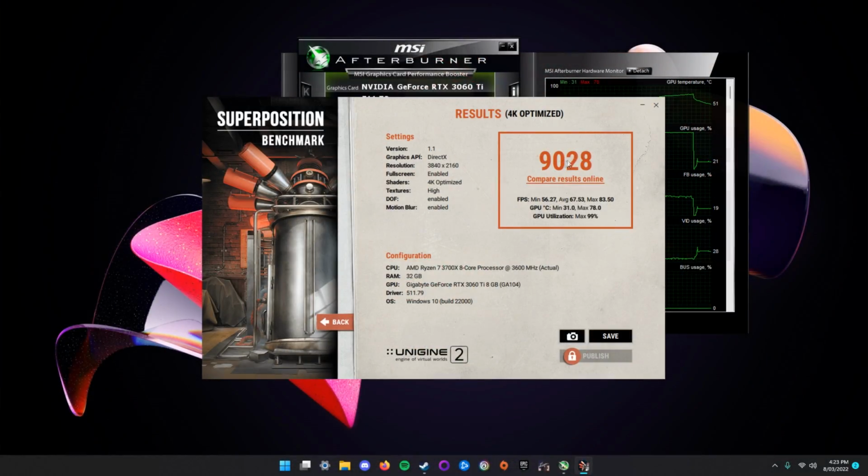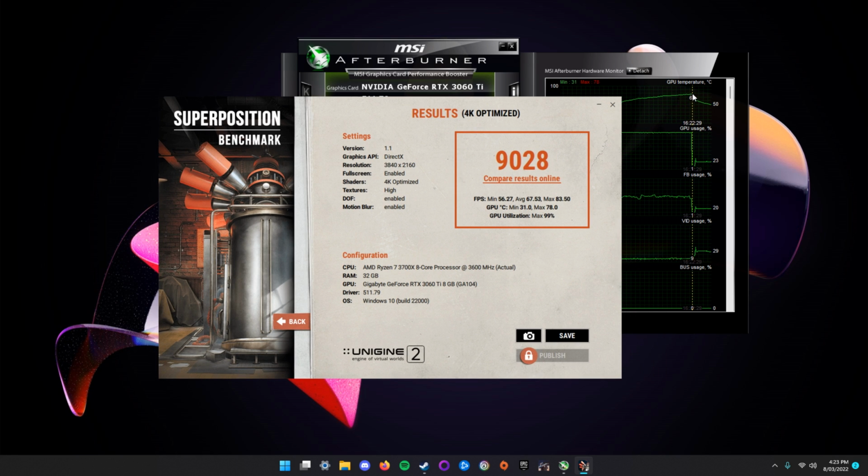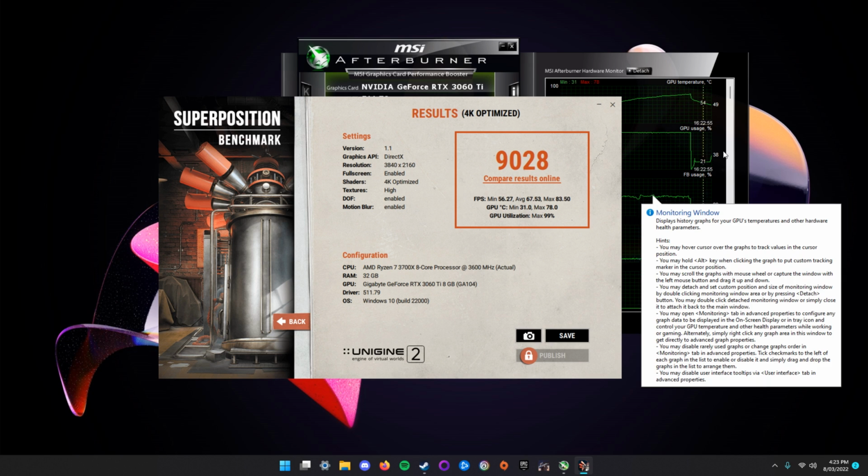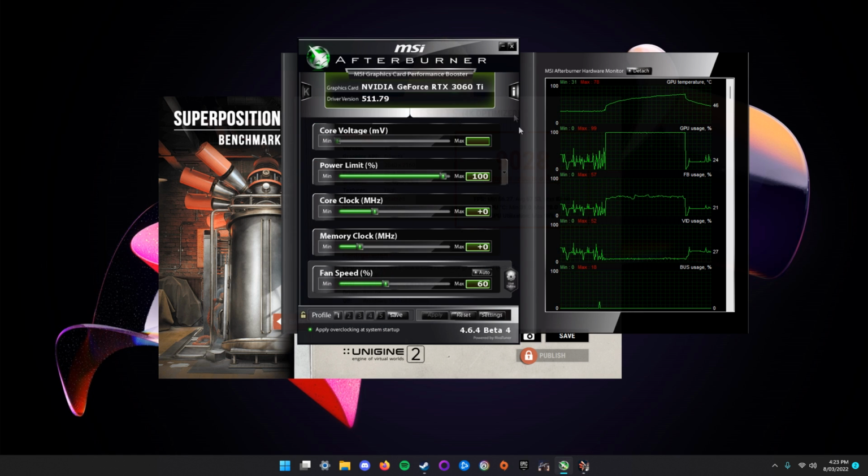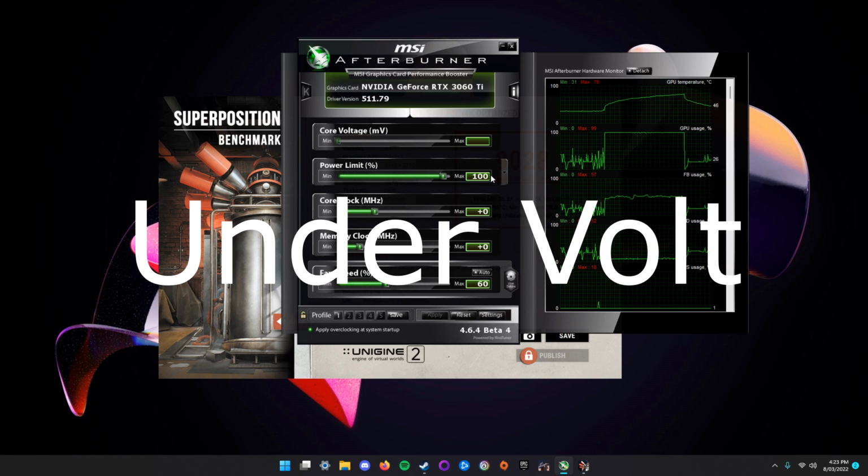We got a score of 9028. Our max temperature was 78 Celsius, as we can see up here. And the card drew 230 watts on average. And the clock was at 1860 megahertz. Okay, so now that we know that, we're going to go ahead and start underclocking our card.